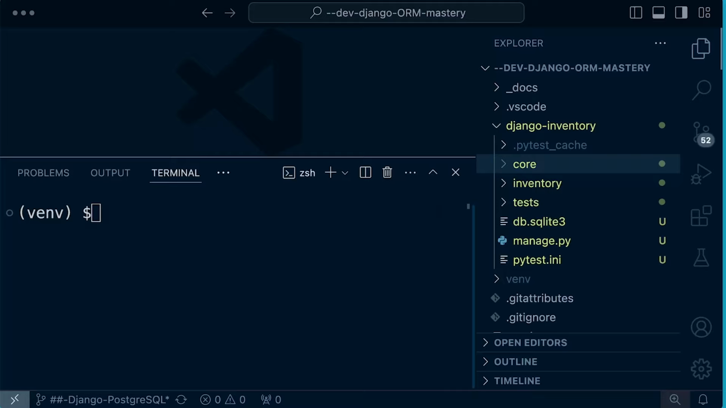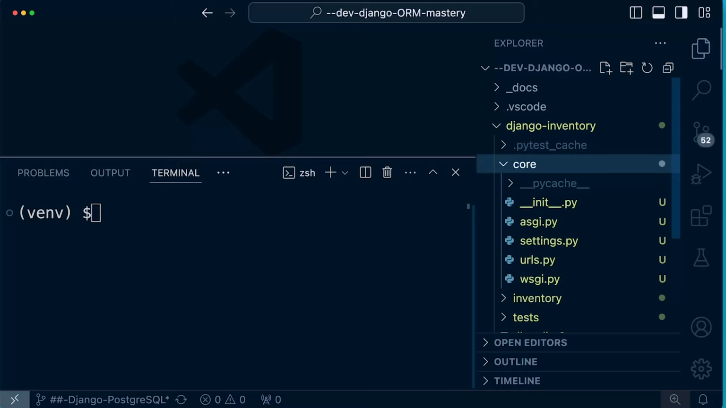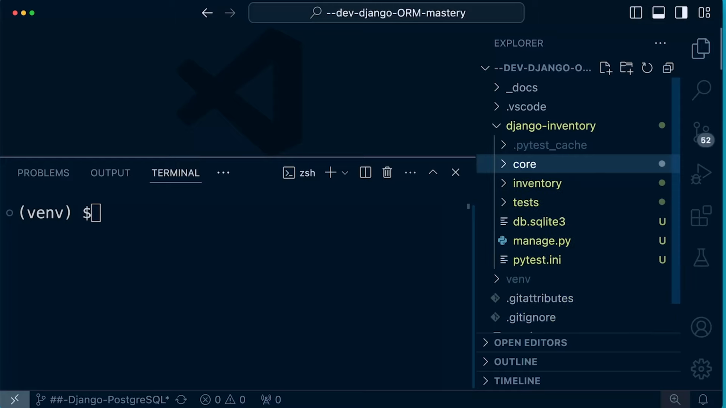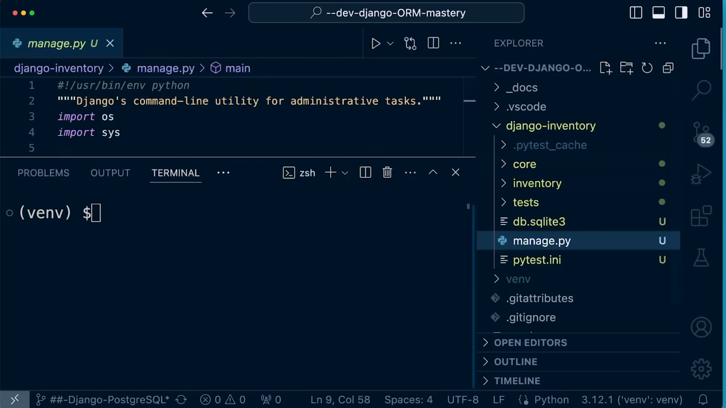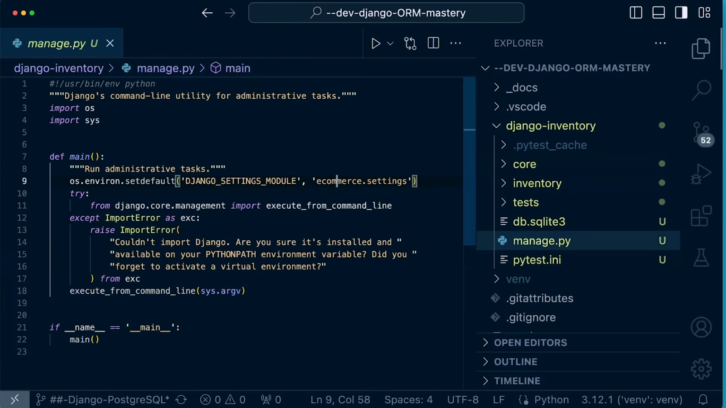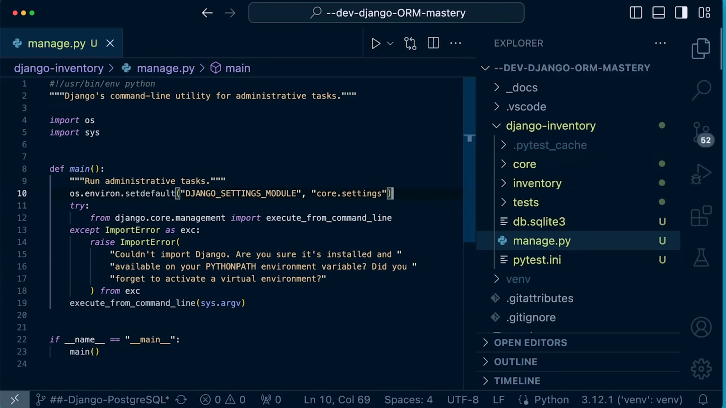Now what we need to do is make sure that everything is now pointing towards that folder, because it does have the settings file which is needed to run our Django application. Now when we run our Django application, we do that from the manage.py file. So if we take a look at this file, we will find a reference to e-commerce. So we're going to need to change that now to core.settings. So that's the first place.